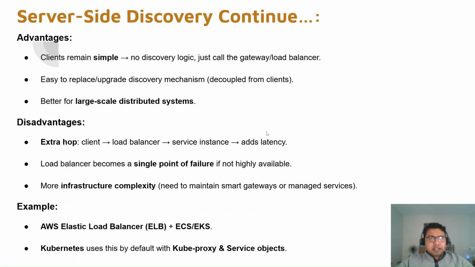Next, the advantages. Advantages are huge. The client remains simple, no discovery logic, so the client doesn't have to have all these logics. It's easy to replace or upgrade the discovery mechanism. Since it's in one place, we need not write it in multiple places or update it in multiple places later on. It's better for large scale distributed systems.